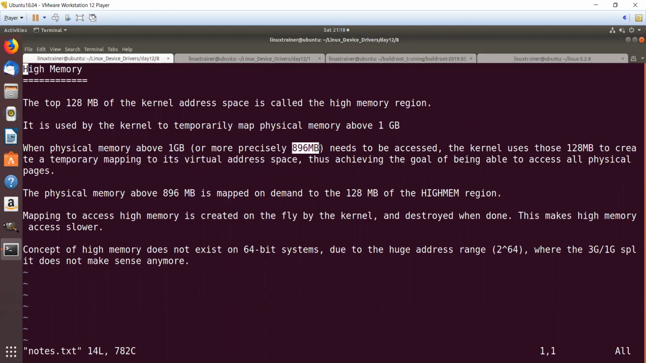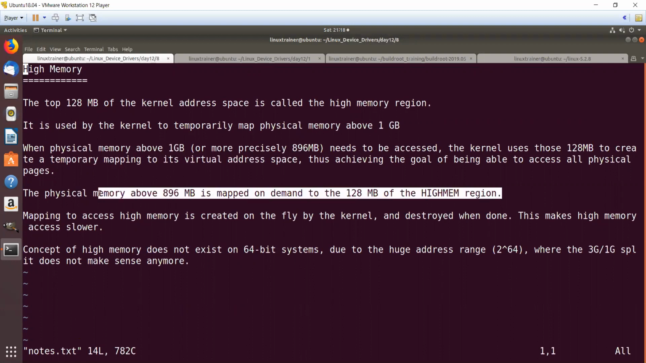So if I have 4 GB of RAM, the first 896 MB of physical address is taken care of by low memory. That is a permanent mapping. There will be no removing it. Permanent mapping of 896 MB is taken by low memory. Anything above this 896 MB will be temporarily mapped into high memory by the kernel. So it is mapped on demand to the 128 MB of high memory region.